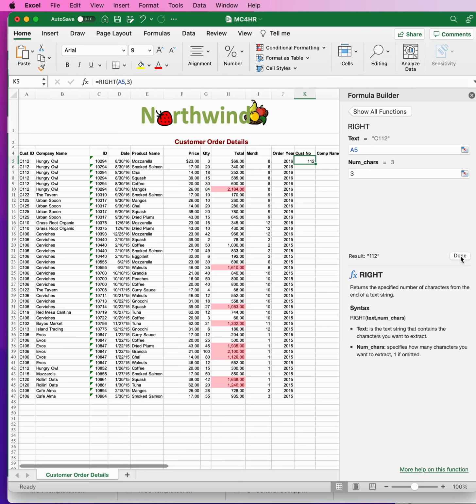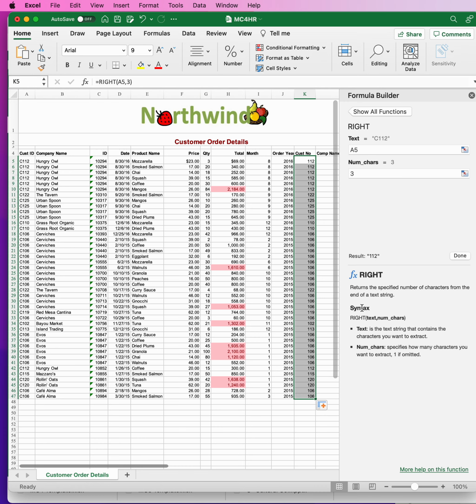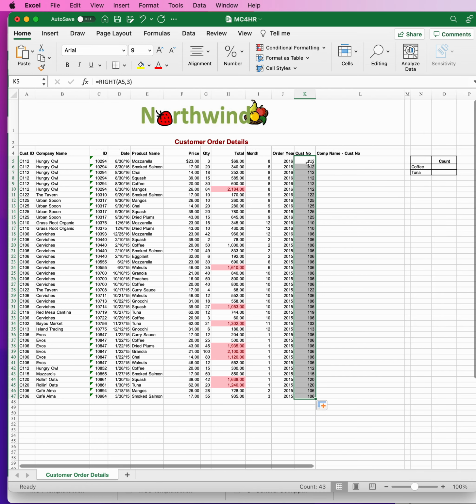And as before, we can copy this formula down to do the same thing for all of the other fields in the column. Now, there are a number of other functions, such as LEFT, to extract a given number of characters from the left of a field, and MID, which extracts a certain number of characters from a field starting at a given starting point. You may want to experiment with these functions.